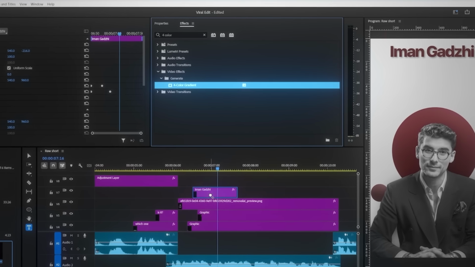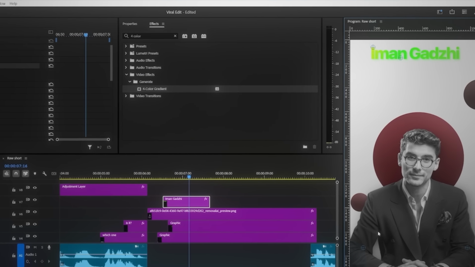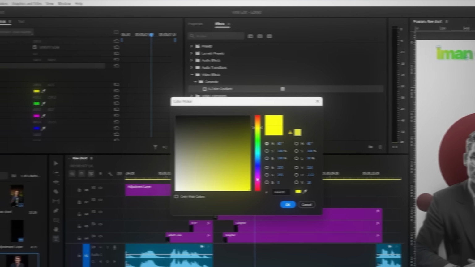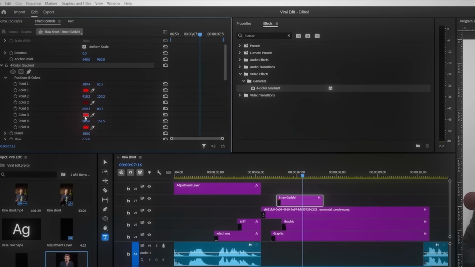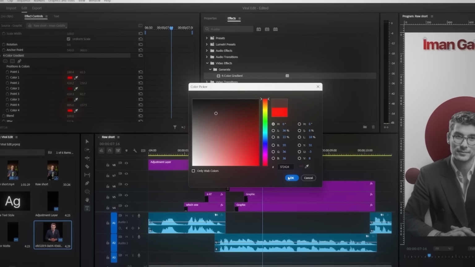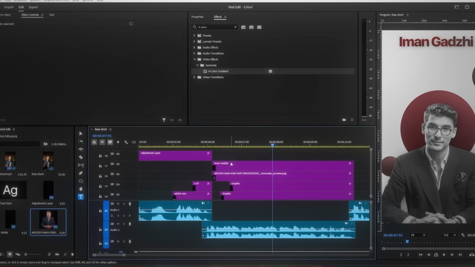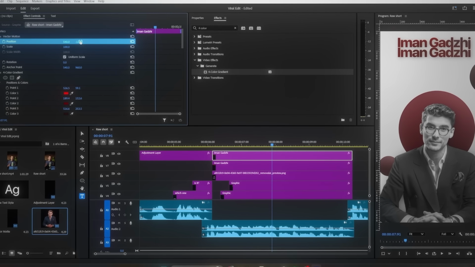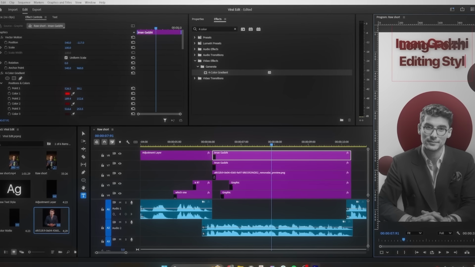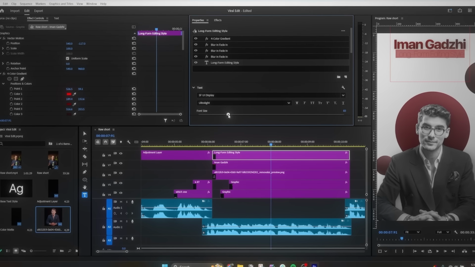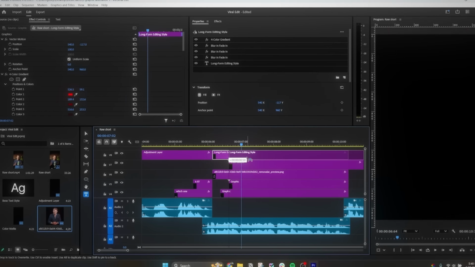So let's add a 4-color gradient, click on the effect and spread the points like so on the text. Then set one of the colors to a red, another one to a dark red, and another to a dark red, and another to a black. Place the red up top and the blacks down at the bottom to get this. Now to create our second text, just duplicate the text layer and write out long form editing style, use a lighter font, scale it down, and then simply have these text animations start back here and we're good to go.